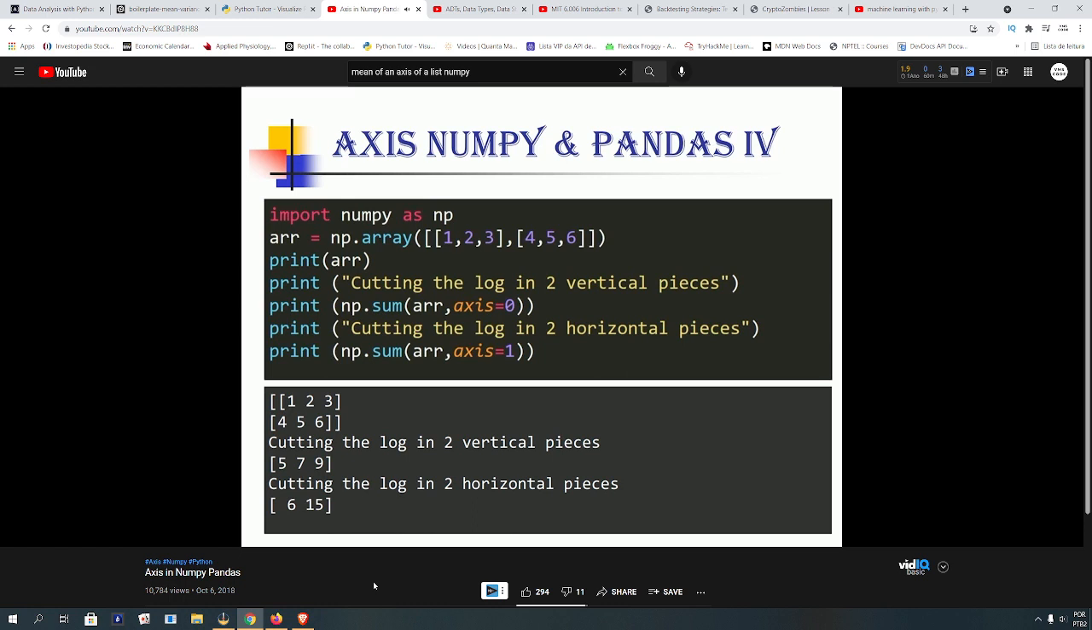Let's look at an example on how axis is used in NumPy arrays. I first create a NumPy array with 2 rows and 3 columns. In the first case, when I say axis equal to 0, I apply the sum function on all rows of the columns. Think of it as chopping the log into 3 vertical pieces and then finding the sum of each piece. Thus, if you now consider the first column, which is 1 and 4, I calculate the sum of the first column, which is 5. Similarly, the sum of second column is 7 and the sum of third column is 9. And this is how I get the sum function when I do axis equal to 0.